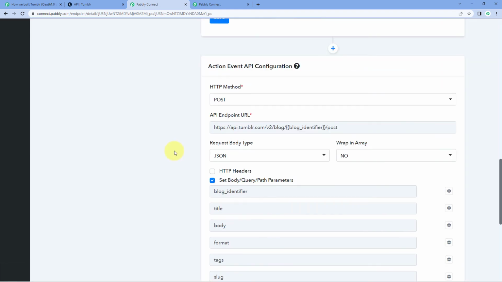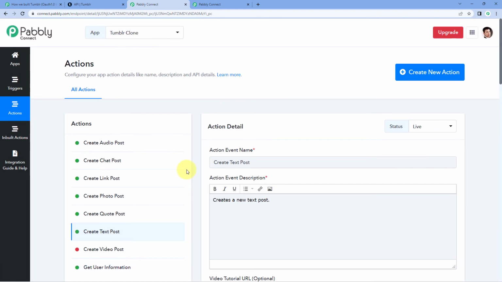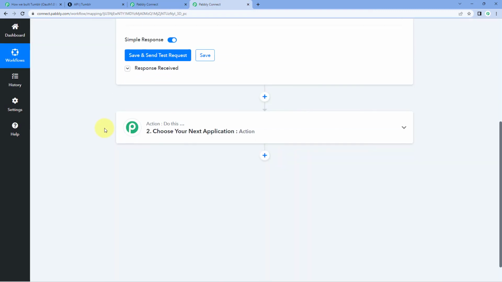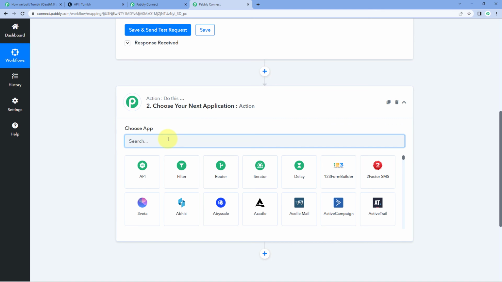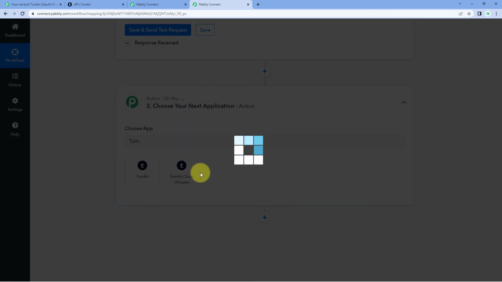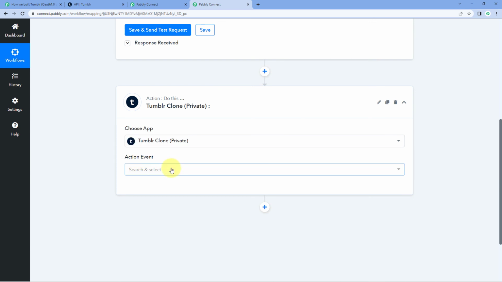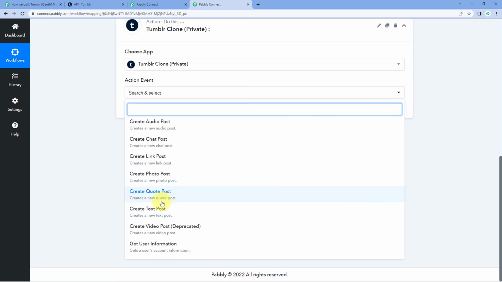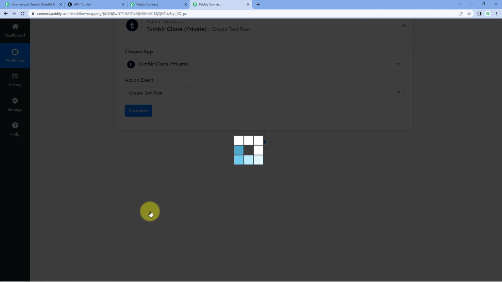After clicking on save, we will see, guys, that the action event which we are creating is completed. We have successfully built this action event of create text post. Now after building this action event, let's check it in the front end. We will go to our workflow, come to our action window and search for our application, Tumblr clone private. So this was the application we are having a look at. In the drop down below action event, let's select the action event of create text post.